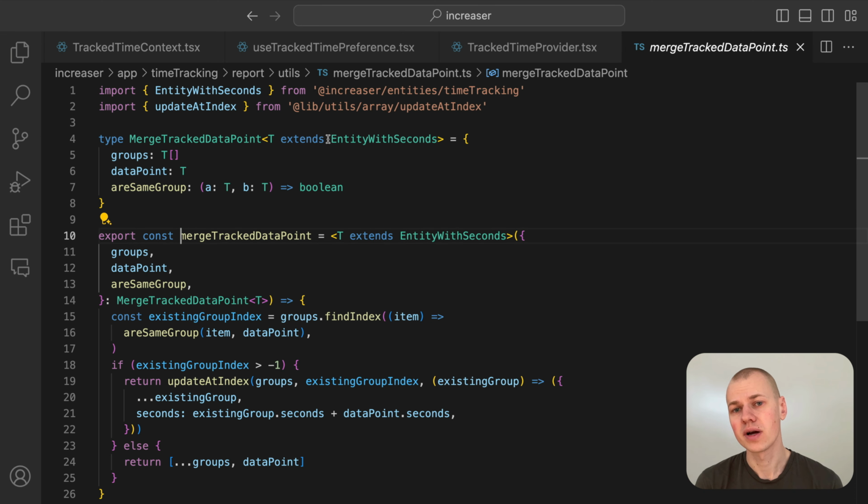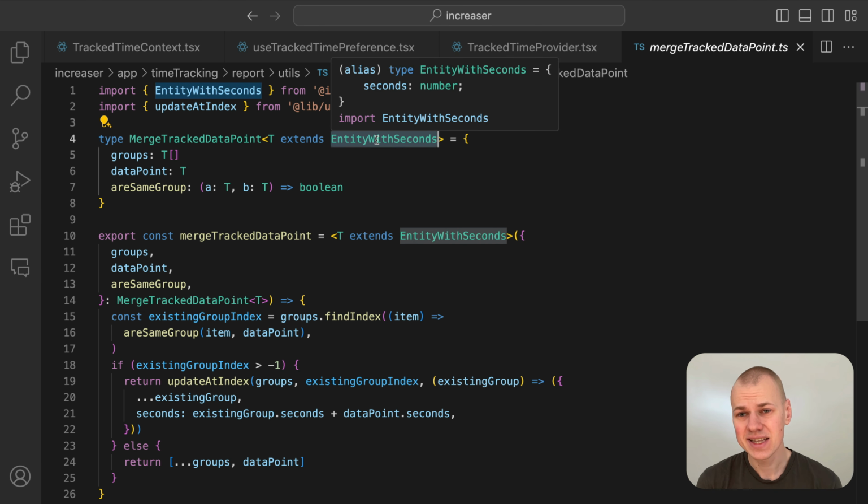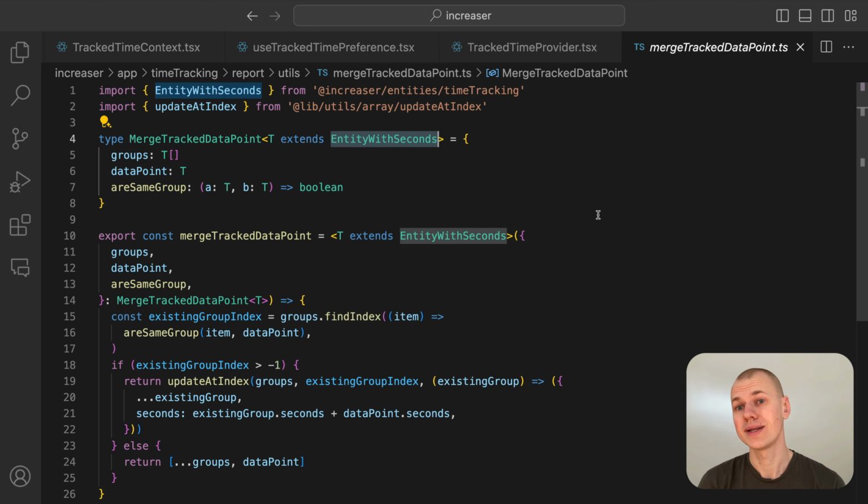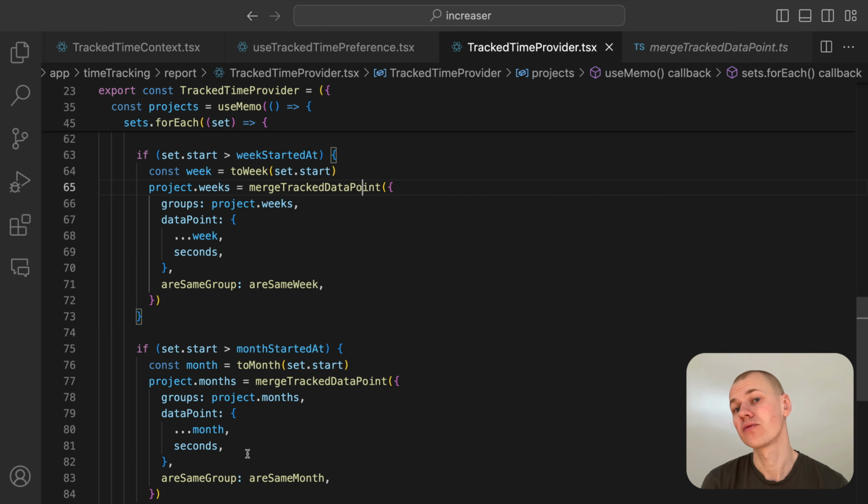In this scenario, as each group will have a seconds field, we use the entity with seconds type to ensure the accuracy of the data type. To compare two periods, we check if the descriptive fields are equal, such as the year and week fields for a week.